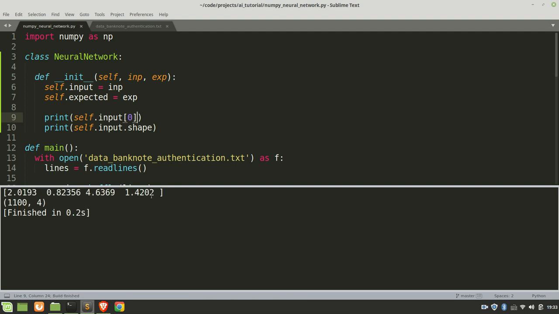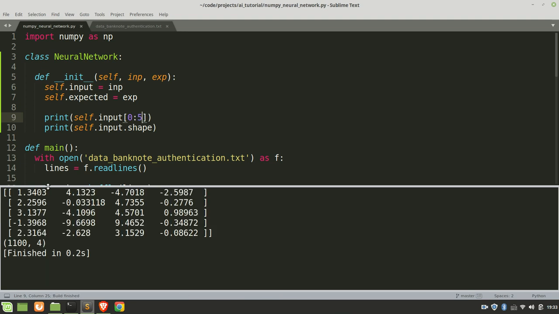If I want the very first row, I just use 0. I can still slice things like I would normally in Python lists. So everything works kind of the same, but the underlying features are expanded by NumPy, so there's more stuff that you can do with it. Okay, so that's kind of cool.